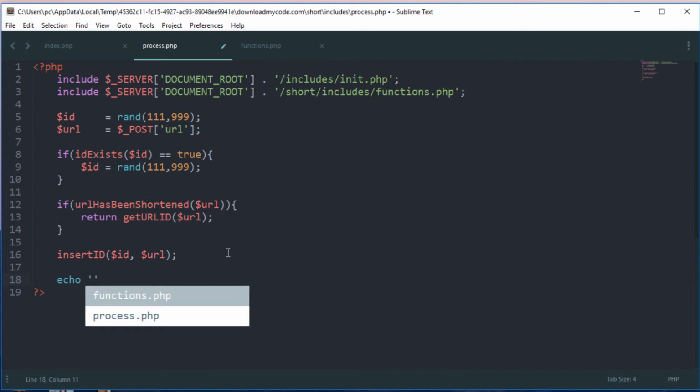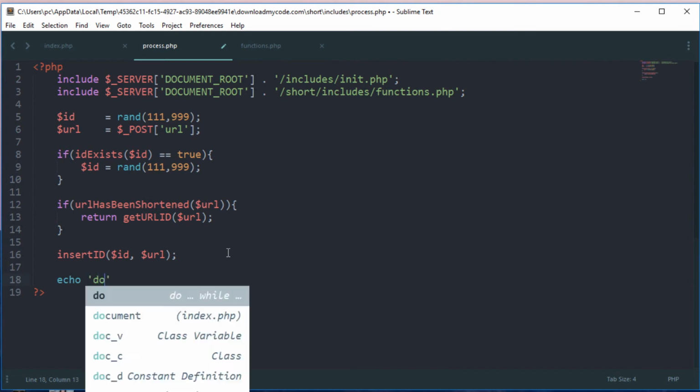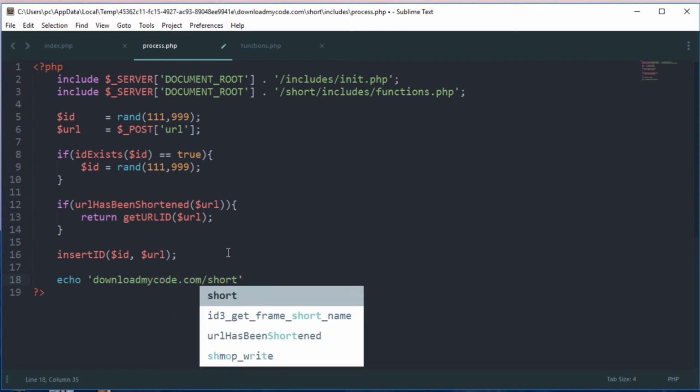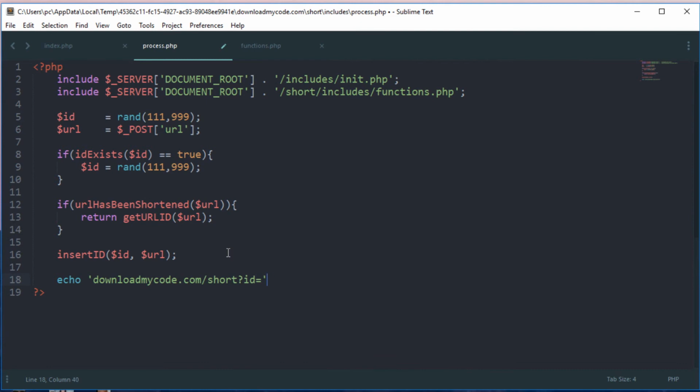We want to echo back the URL, so we'll echo back downloadmycode.com/short $ID equals, and then the ID. And this will work now because obviously it will have been inserted into our database. So you can see we have that. So echo that back. Otherwise, return the ID and all that stuff.